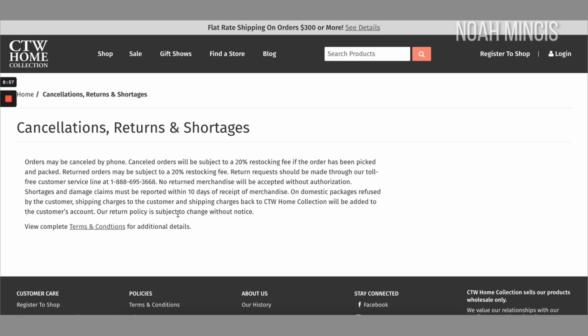I didn't see any return window. It just says that damages and other nicks or something to the item need to be reported within 10 days of receipt of it. So that's something else that you do need to take into account. So from this return policy, it seems that there is a 20% fee for the restocking fee. And then if a buyer refuses delivery, then you are going to eat the cost for that. So essentially, it's just a 20% flat fee.